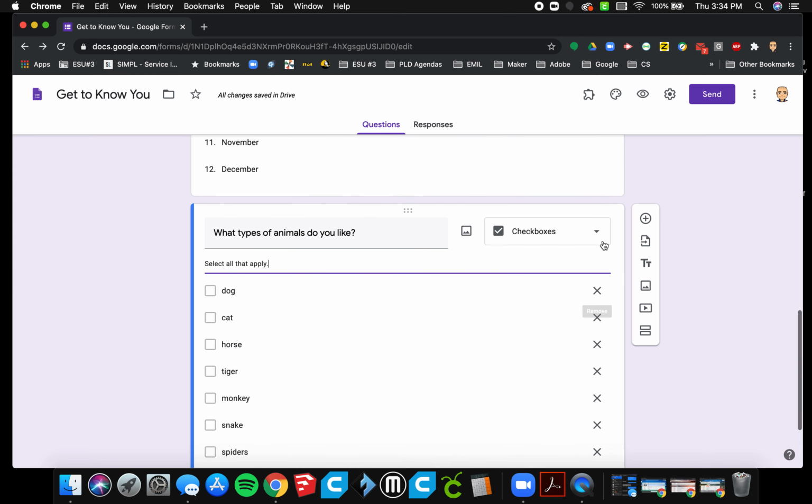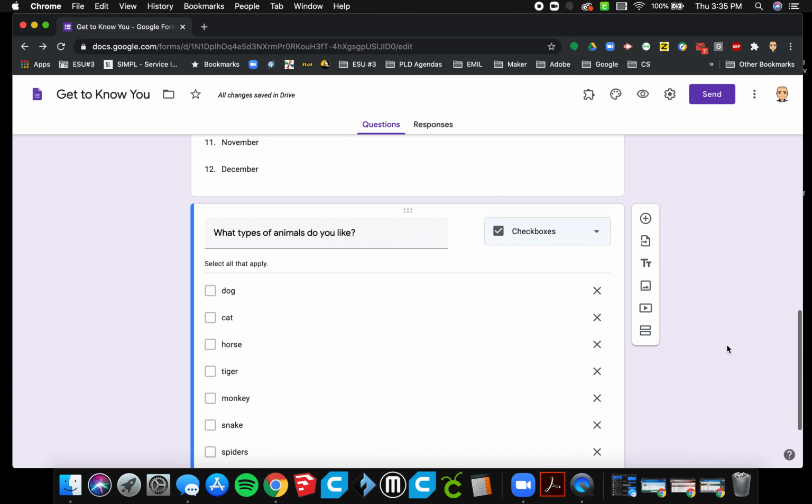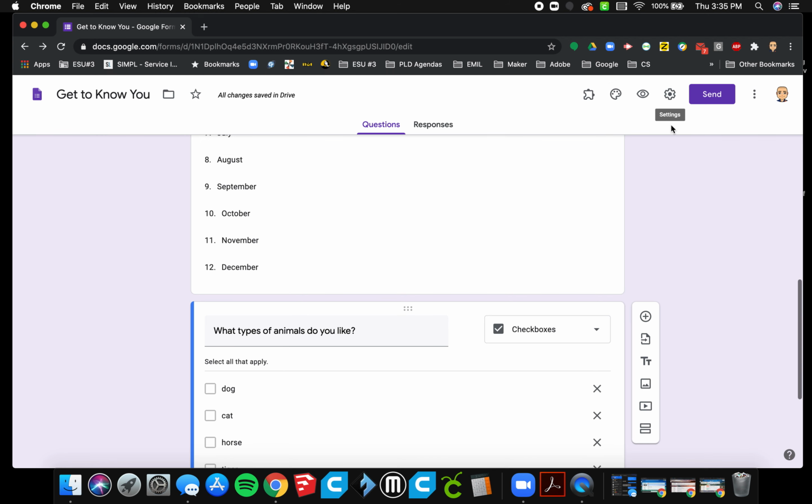Okay? Now, as I mentioned before, there are many different options for questions. I've typically seen teachers use the linear scale, multiple choice grid, and checkbox grid for when they're using this as a rubric in their classroom during presentations and whatnot. Okay? If you want to look up here across the top, there are a couple different tools or options I want to go over before I end this video.